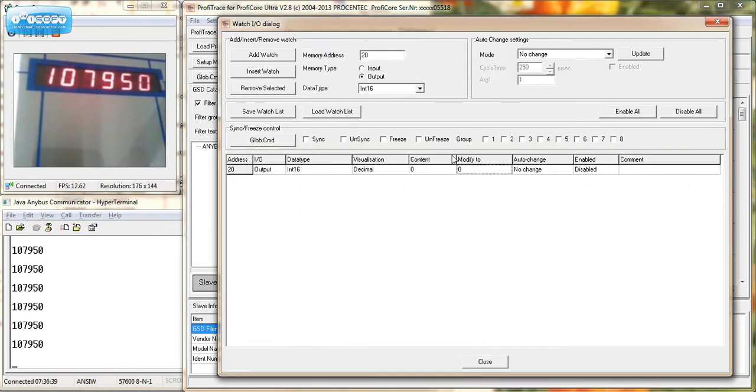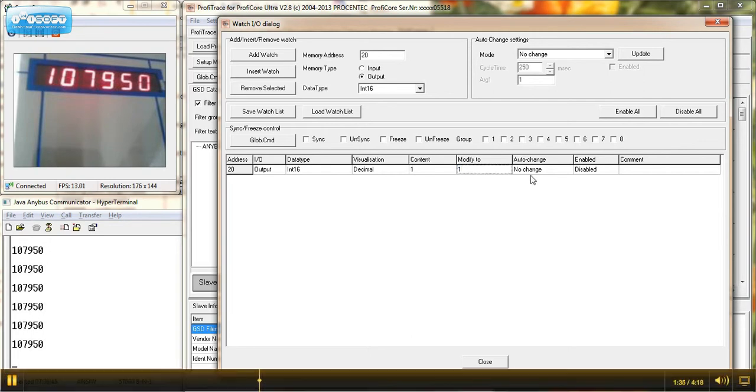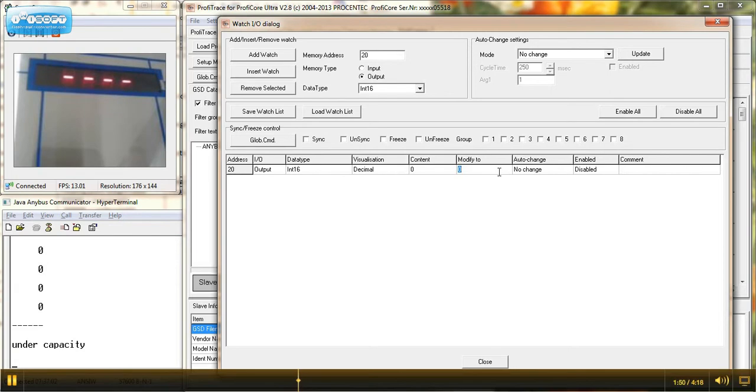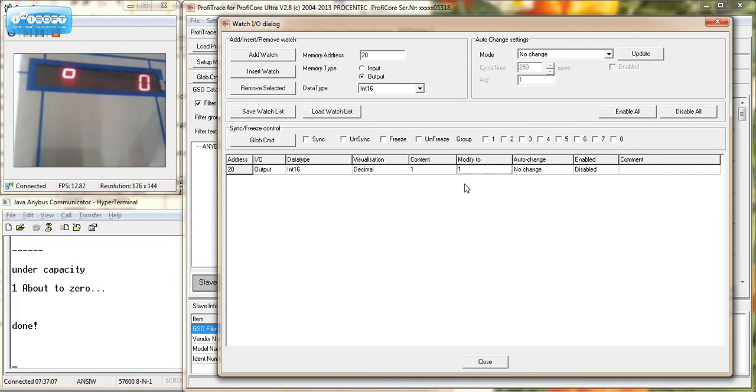If I decide I want to send a 0 command, all I need to do is write the value 0 to the device, and we can see that the device is now zeroed. If I want to do that again, I'm going to have to first reset that value to 0, and let's just change our reading to under capacity and rewrite, and the device zeros again. Reset to 0.